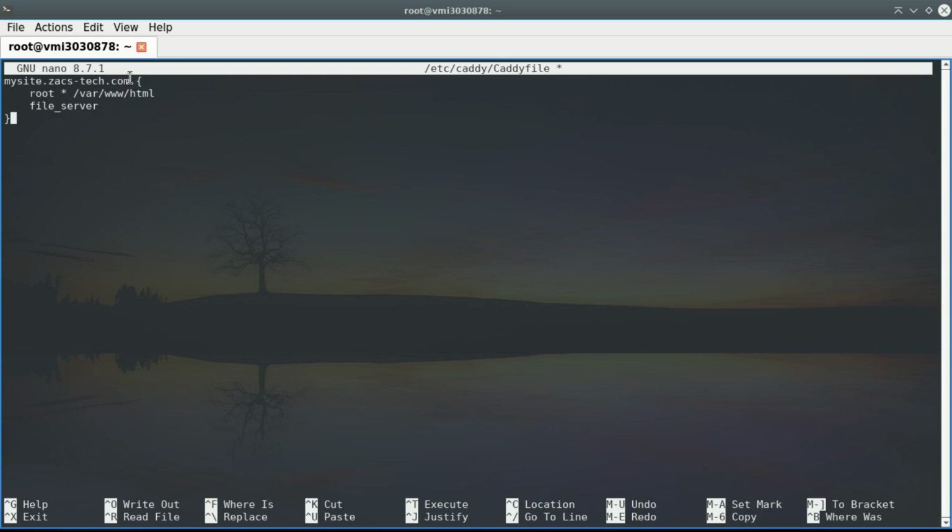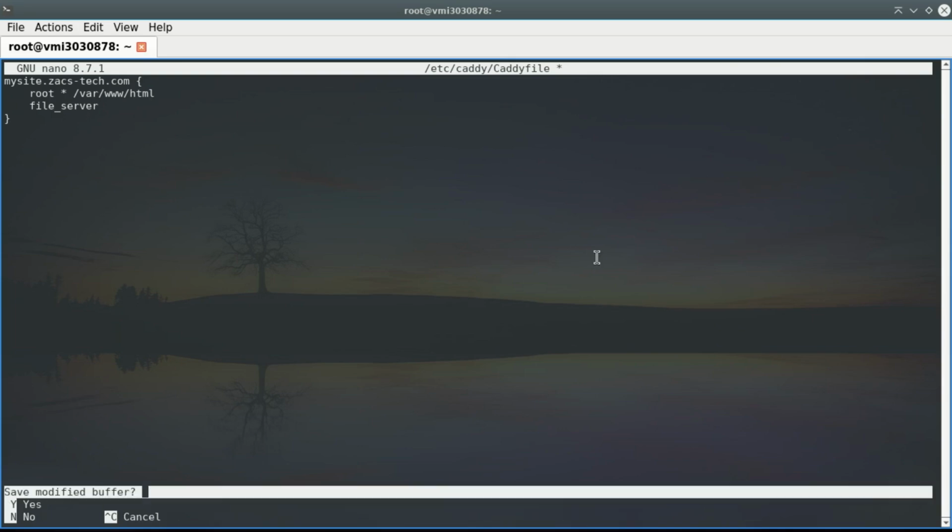This config tells Caddy to listen for requests to my site, zacs-tech.com, and to serve files from /var/www/html. Now let us save the file. You can save the file by pressing Ctrl+X, then type Y and press Enter to exit.